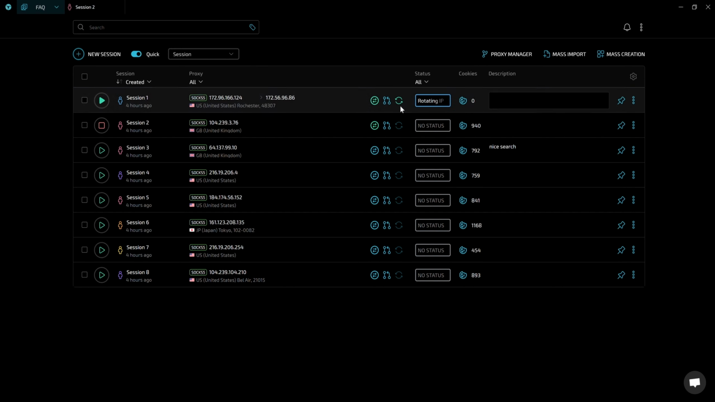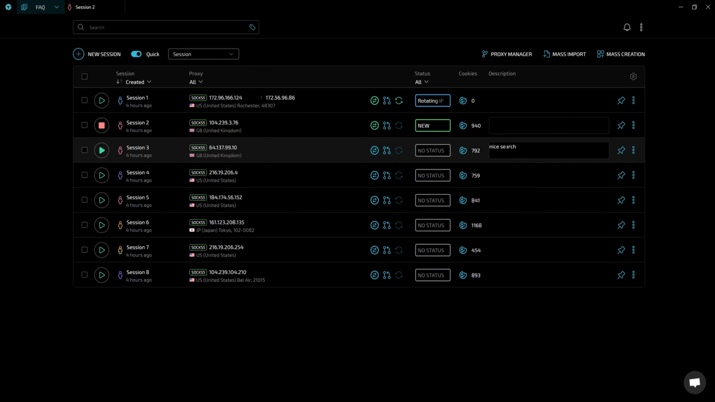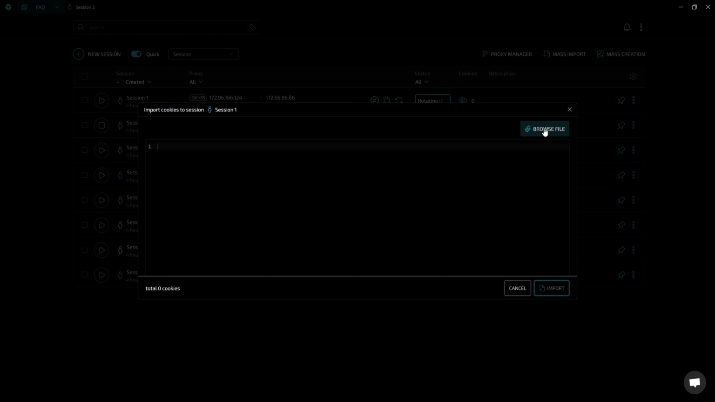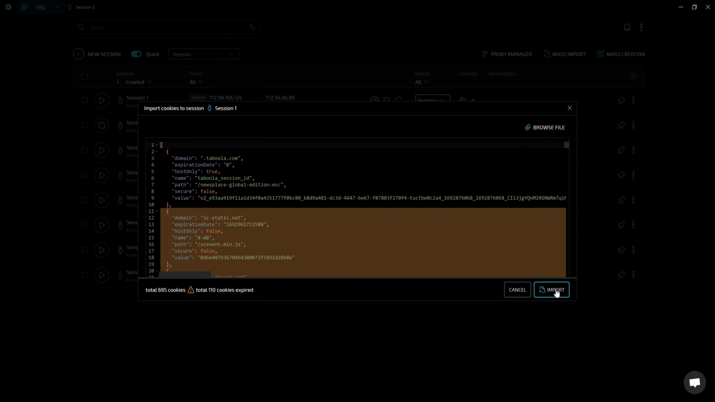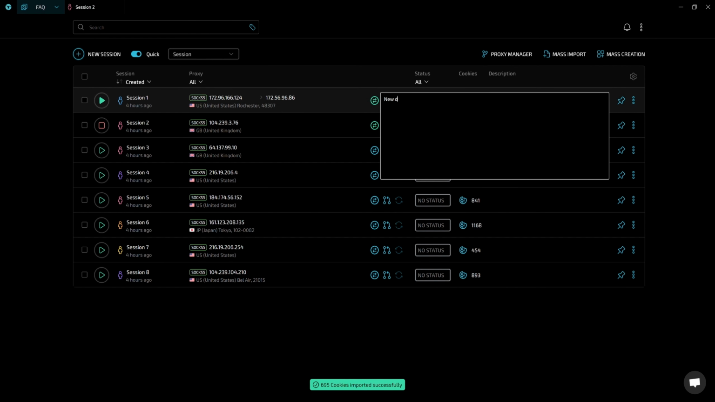To change the session status, click on the status and select an existing one or create a new one, which will be installed immediately. Click on the cookies icon to quickly import a cookie file into the session. Select the required file and click the Import button. To change the description, click on its field and enter the description, saving it by pressing the Enter button.